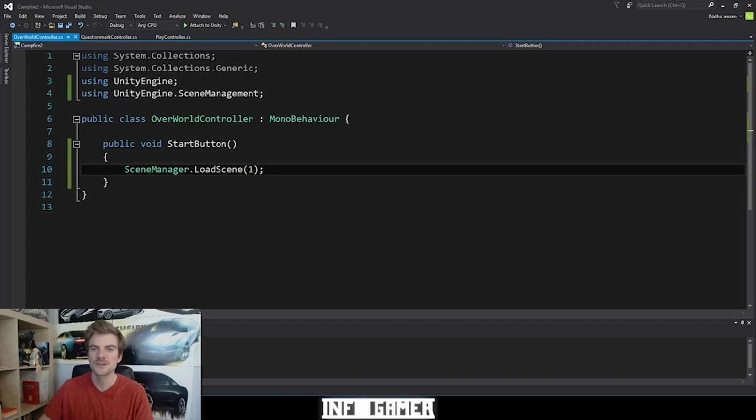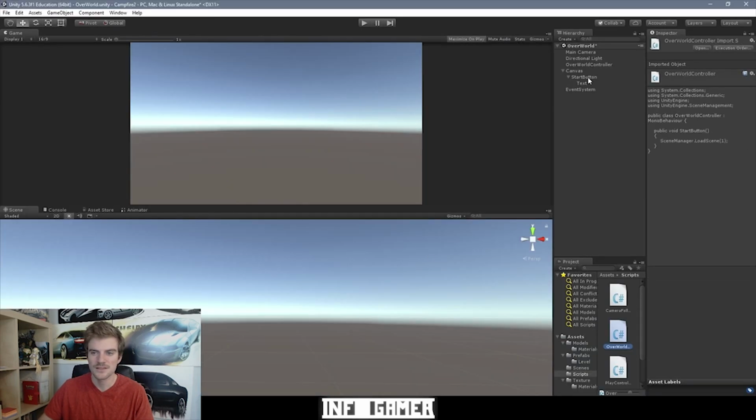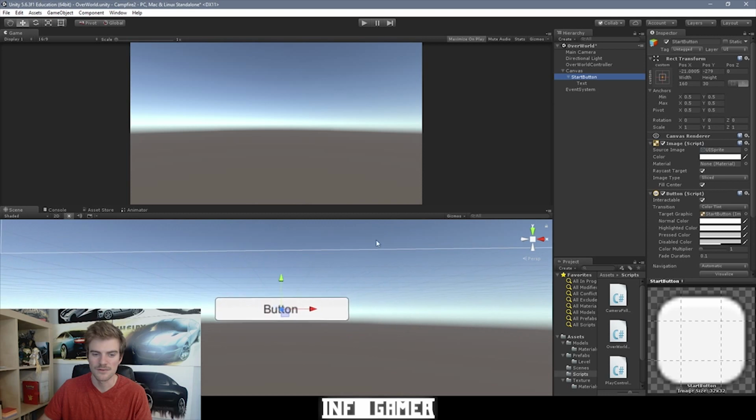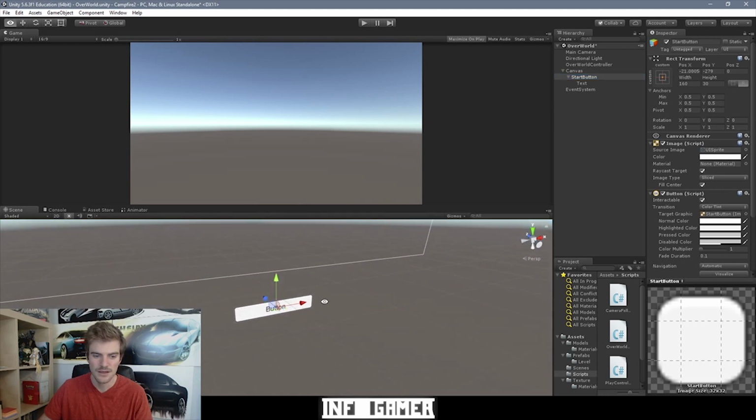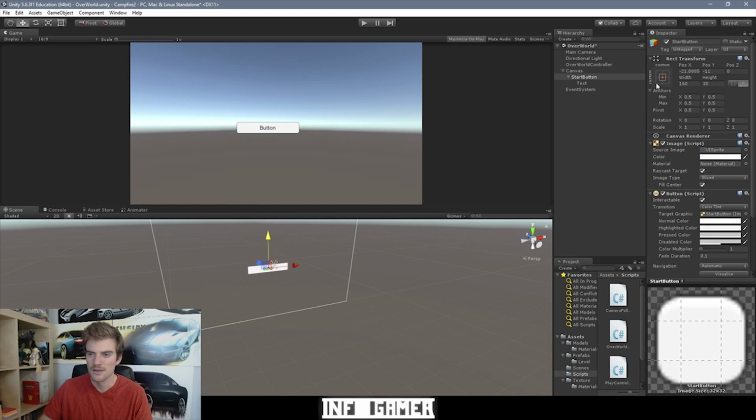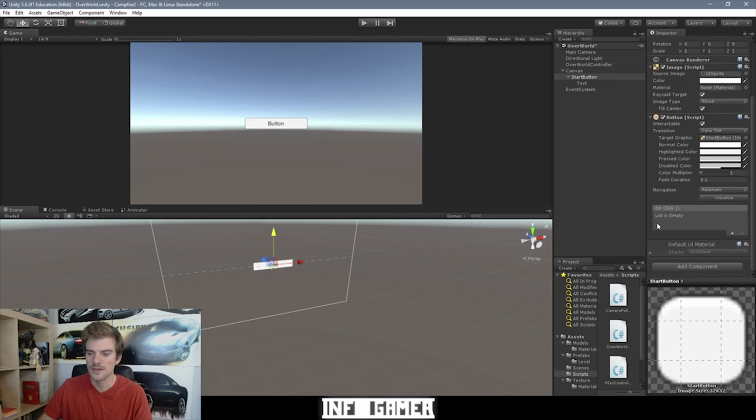Once we have this function, let's go ahead and save our script and go back to Unity. We then need to select our button, and I'm going to focus in on it in the scene. And it looks like it's not visible in our canvas, so I'm going to drag it up. Let's just go ahead and center it in the X direction and the Y direction. And that'll work for now. Then what we need to do is add the onClick function.